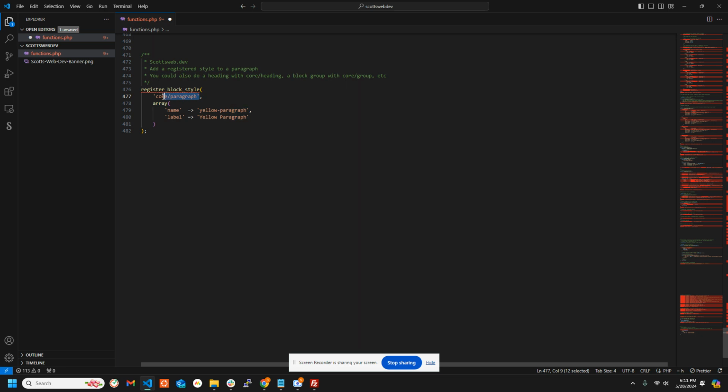The first parameter to this function is the element you want to register the block style for. We're doing a paragraph, so you type core/paragraph. If you're doing a heading, it would be core/heading. If you were doing a block group, it would be core/group, etc.